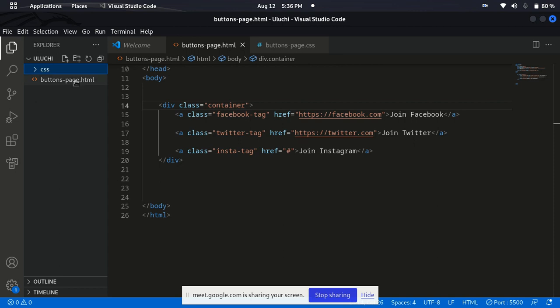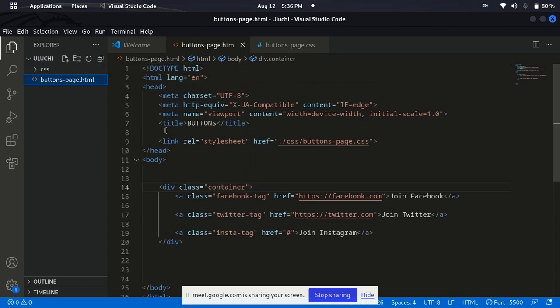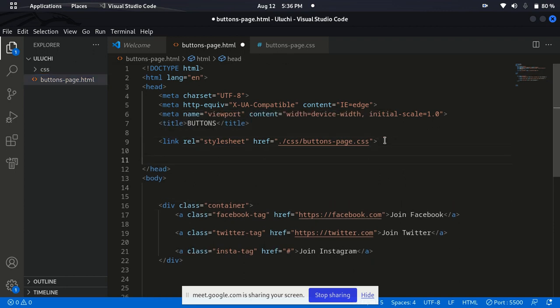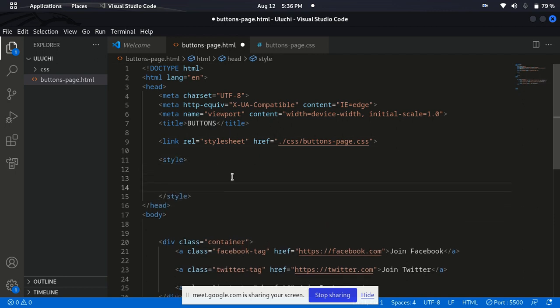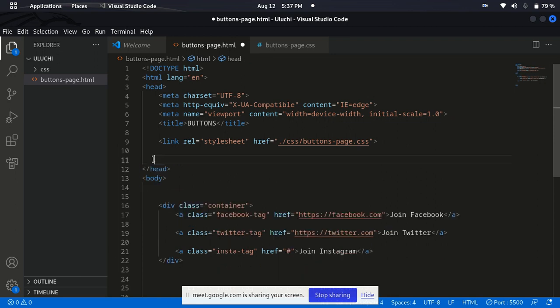That means you are writing your CSS in the same HTML file. Oh, that's inside this head. Okay, you put your style like this, the style tag, like this. Then you write your CSS inside here. It's the same thing.